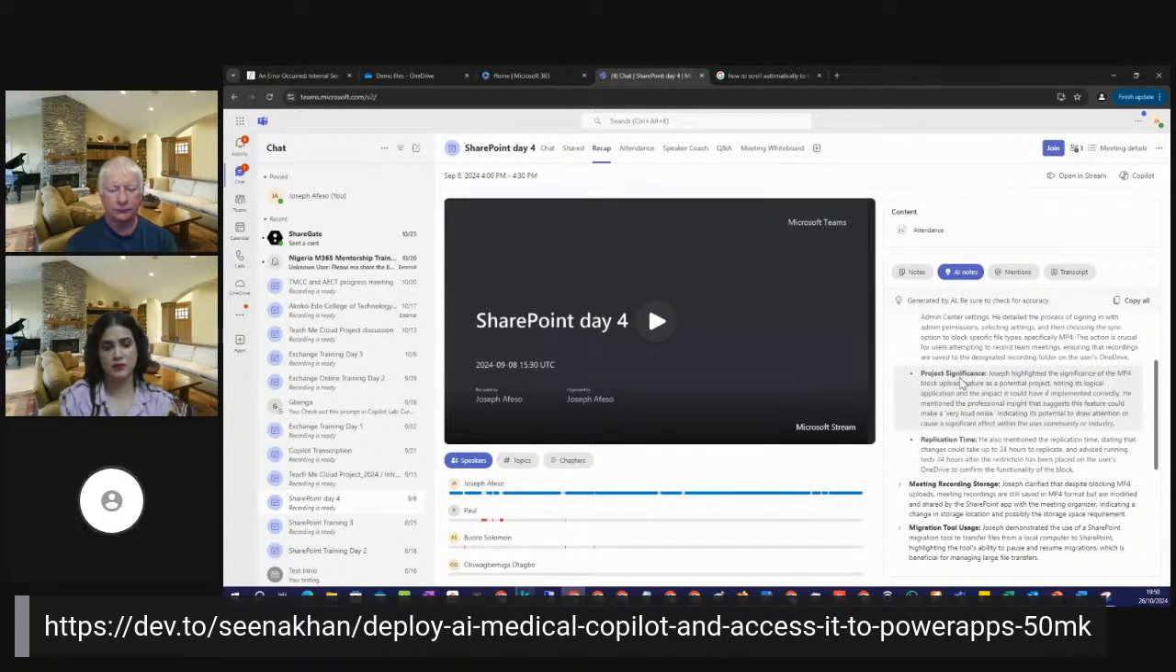Then this was a project that I gave to the students to go and look at, and it said Joseph highlighted the significance of the MP4 block upload feature to potential projects, noting its logical application and the impact it could have if not implemented correctly.